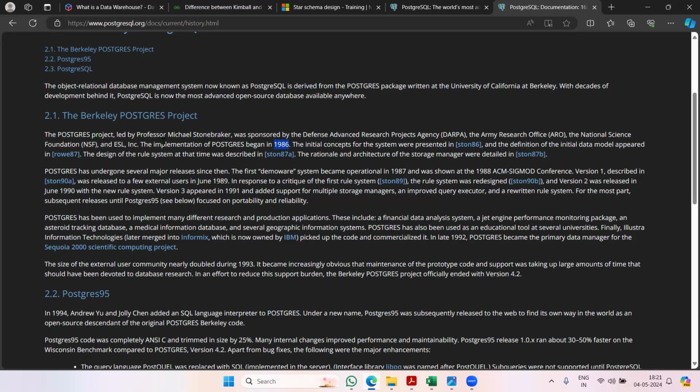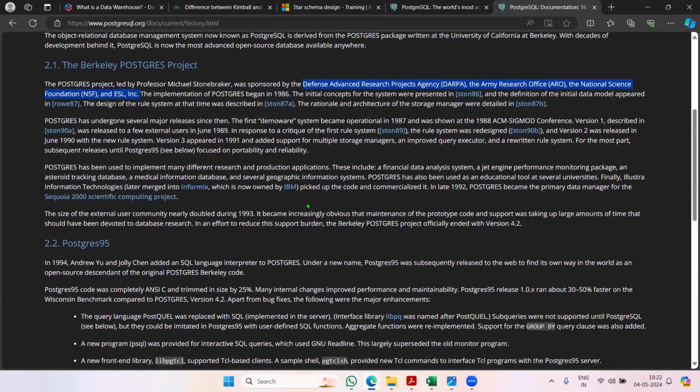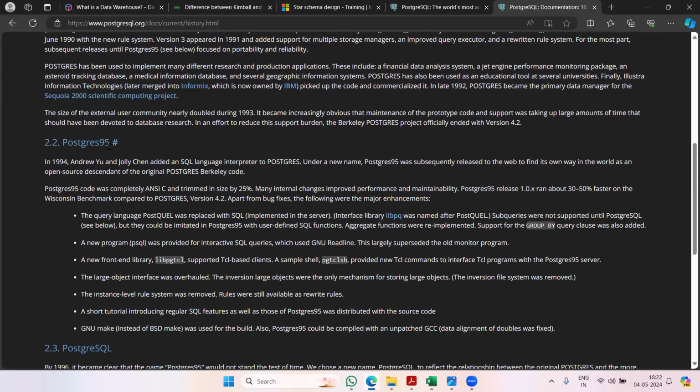It started as a project by Michael Stonebraker, sponsored by the Defense Advanced Research Projects Agency, Army Research Office, and National Science Foundation. If you Google these organizations, these are some of the prestigious organizations in the United States, right? So they funded this project, and it developed, evolved, and converted into Postgres95 in the year 1995, I think, right?